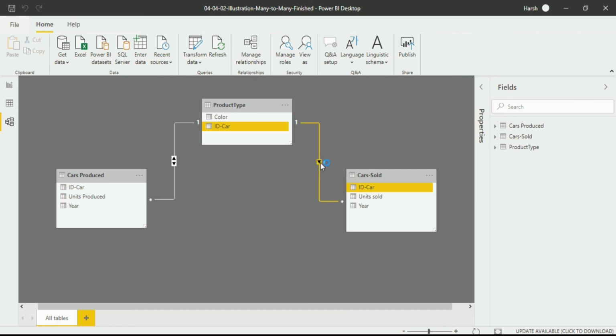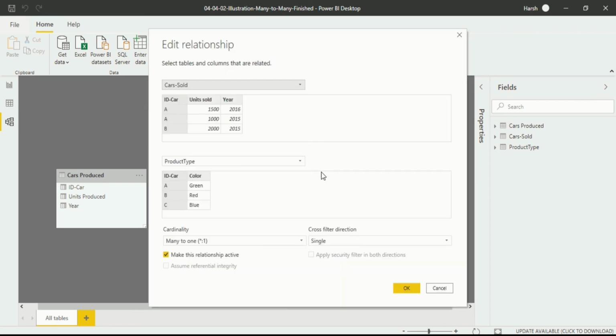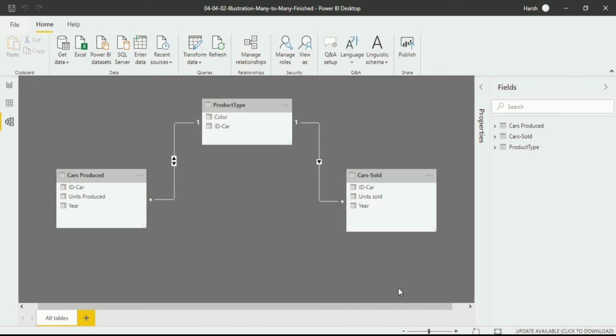Then we have to double click on this unidirectional arrow. After that, don't think about that much what you have to change in cardinality and everything. Just click on the cross filter direction and after that click on both. Then after that click on OK. You will see again a change in the sign of your arrow. Now it's a bidirectional change.